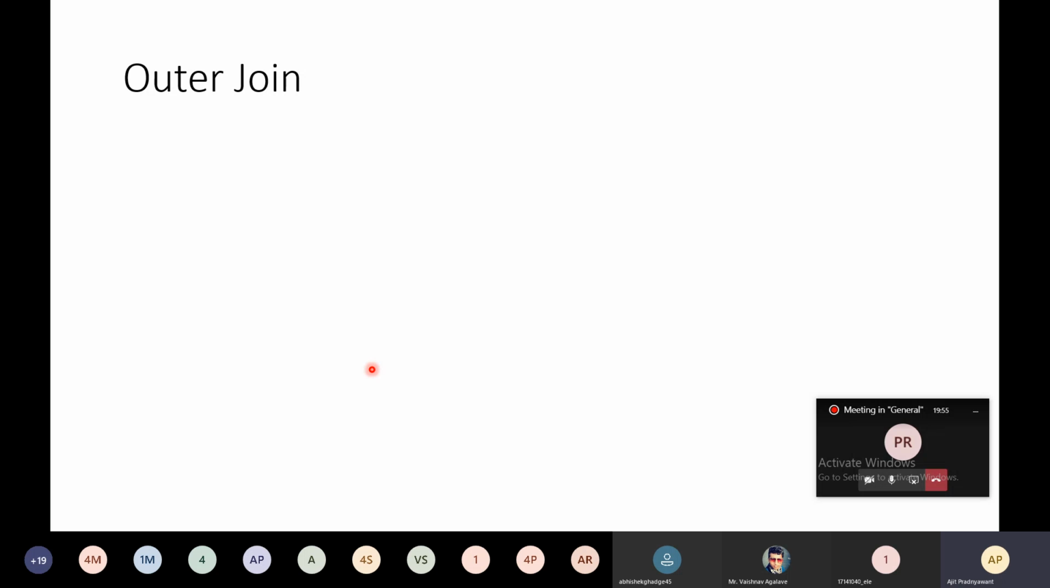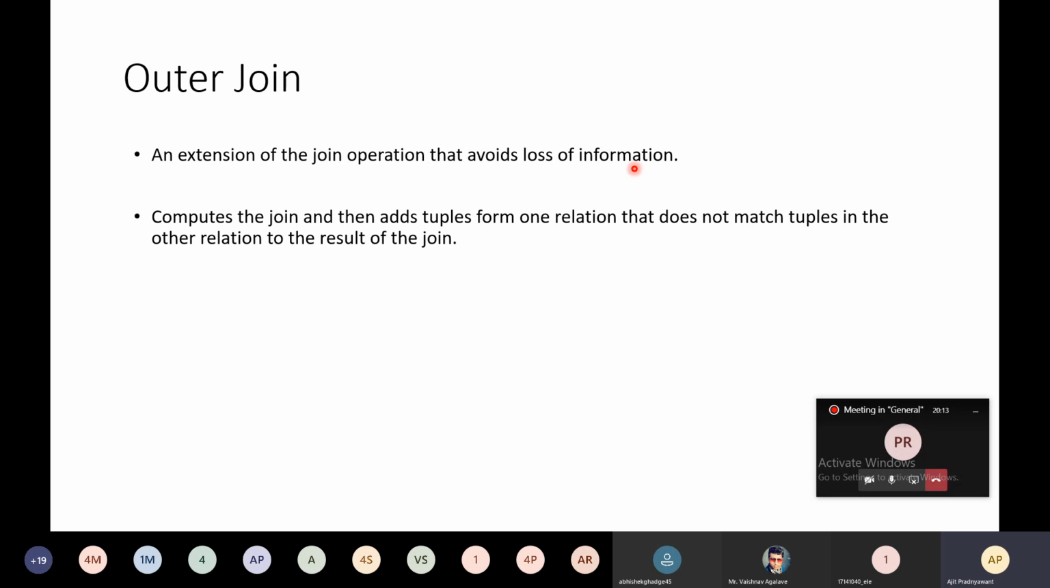So first is outer join. It is an extension of the join operation that avoids loss of information. Keep in mind, this outer join will avoid loss of information. How will it avoid loss of information? It computes the join and then adds tuples from one relation that do not match tuples in the other relation to the result of the join.